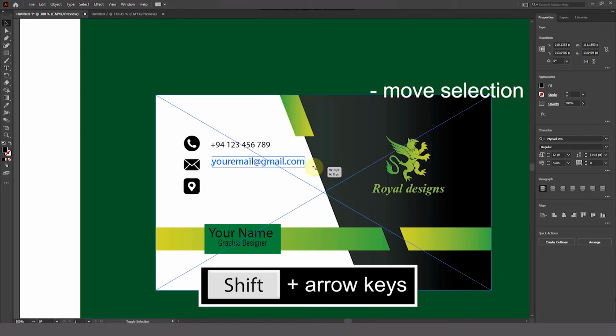This shortcut will help you with accurate placement of your selection on the screen. After clicking on your selection, simply move it around using the Shift and arrow keys. Number 5.